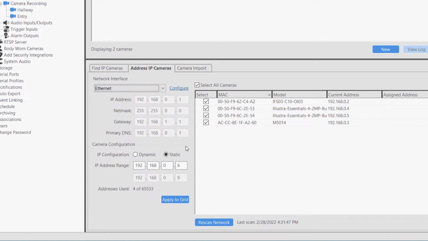Select the cameras you wish to readdress in the table. In the camera configuration area, you will find the network settings to push to the selected cameras. Dynamic configuration will configure the cameras to use a DHCP server on the network. Note the DHCP server must be reachable from the network segment the cameras reside on. Static IP configuration allows you to define a range of IP addresses to assign to the selected cameras. After confirming your options here, press Apply to Grid.